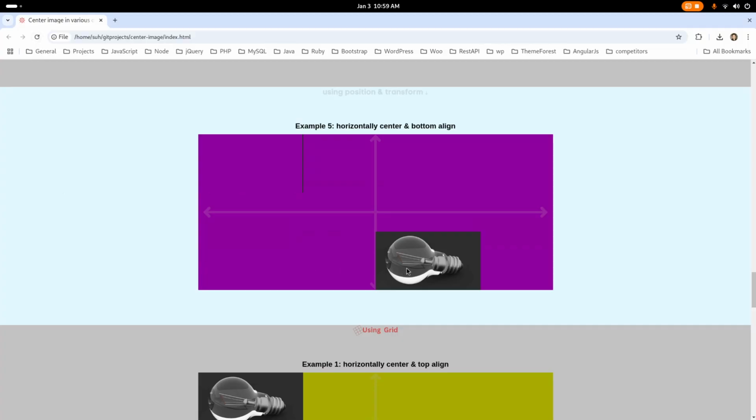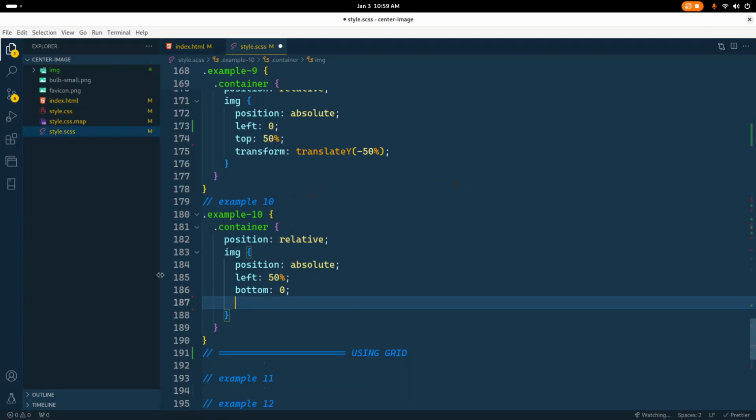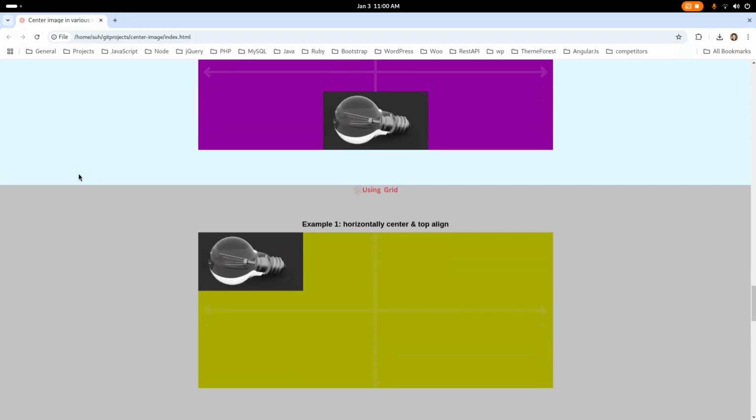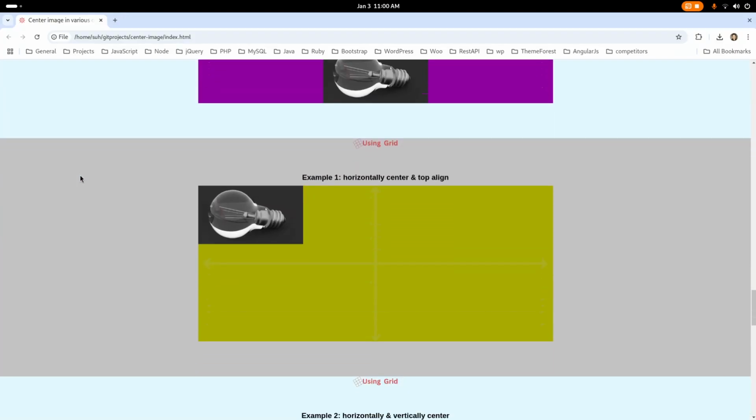So you need to push it back of its own width by negative 50%. That means this image will come here. So in my CSS, transform, translate x of negative 50%. So if I save this, this should be perfectly aligned. Alright, this positioning example is complete, and now I will finish this example by using CSS grid.